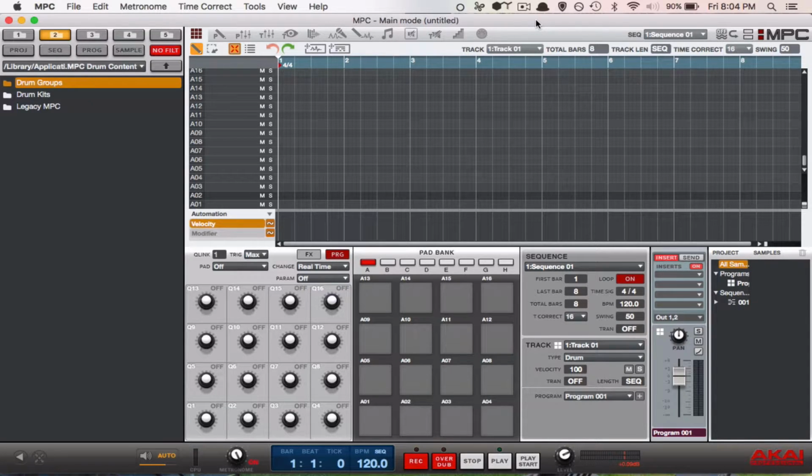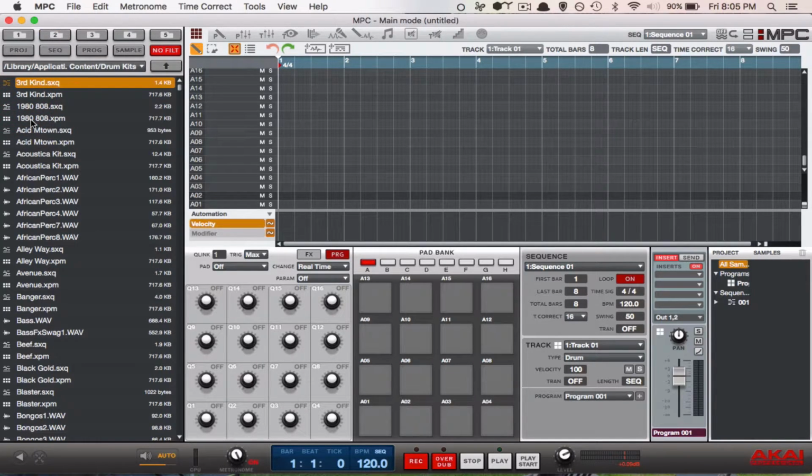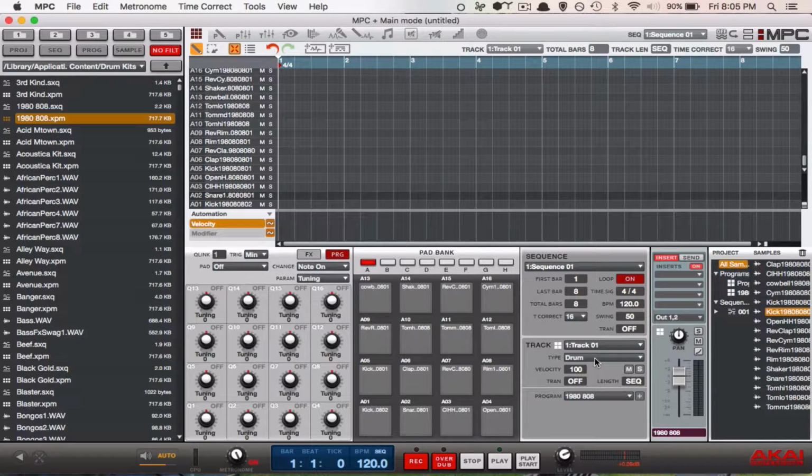So to show you how to do that, let's first load up a drum program. If you look to the left of the software, you'll see that I have the legacy MPC content loaded. So let's go ahead and select the program from that to begin. Alright, as you can see, we have our sounds loaded up one by one, each has a pad of its own. We have kicks, snares, hi-hats, and so on and so forth.